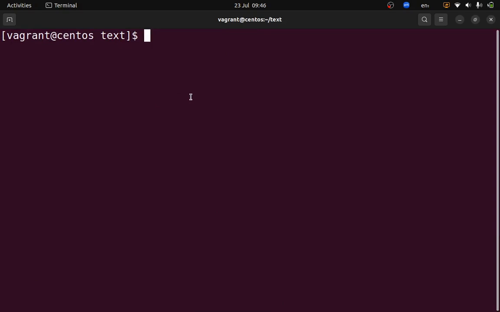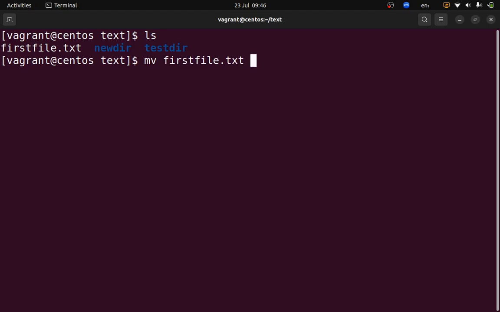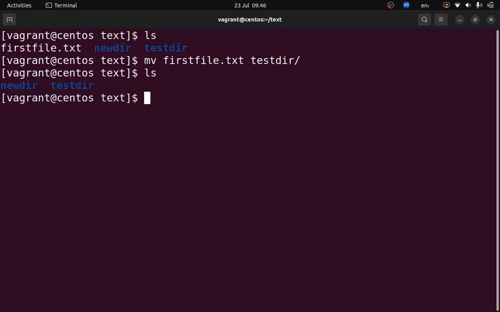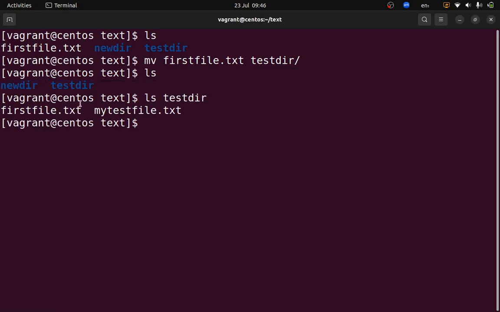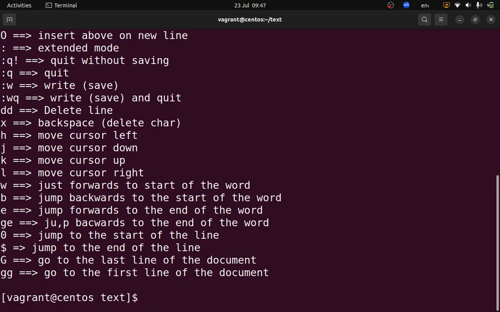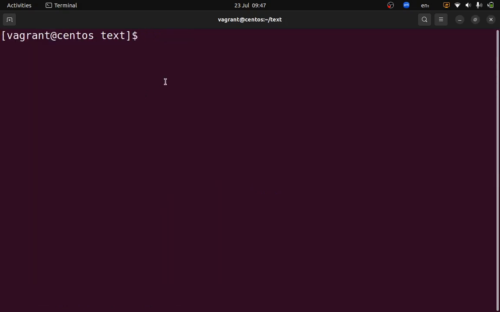Let's do move. So let's say we wanted to move this file into the test directory. mv is the command for that. Again, we specify what we're moving and where we're moving it. Sorry, ls. So it's gone. But if we do ls tester, we can see that first file.txt is there. Again, we can cat. And it's all there. So that's copy and move.